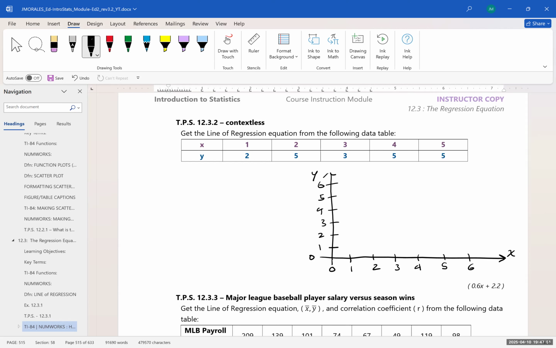All right, let's go ahead and plot our points. So we have the point 1, 2, the point 2, 5, the point 3, 3, the point 4, 5. All right, and the point 5, 5.